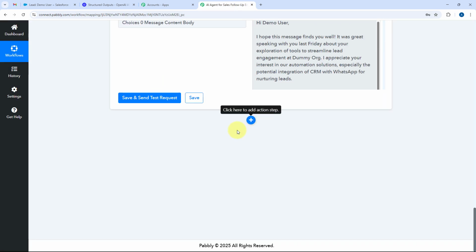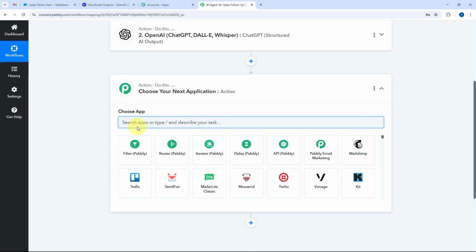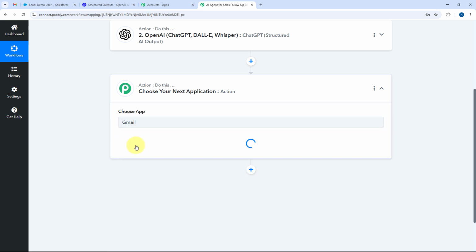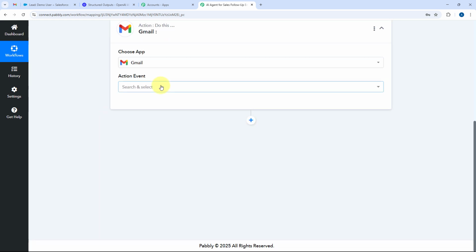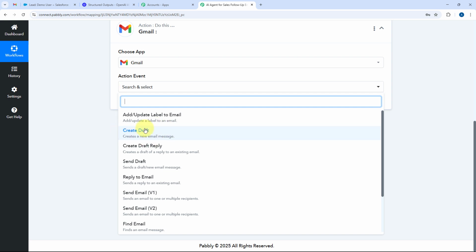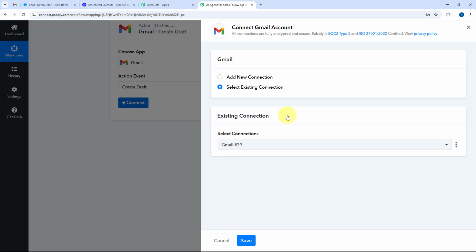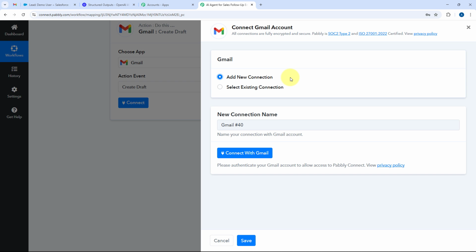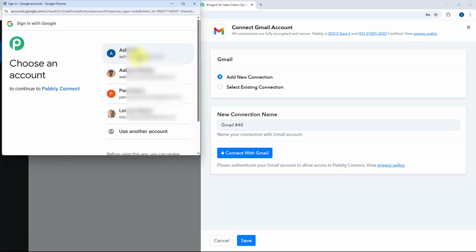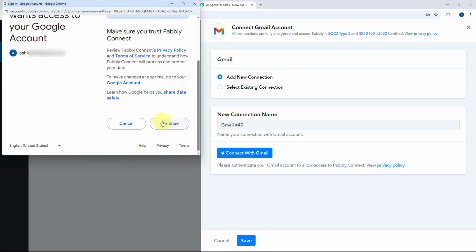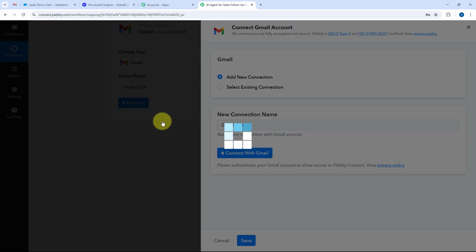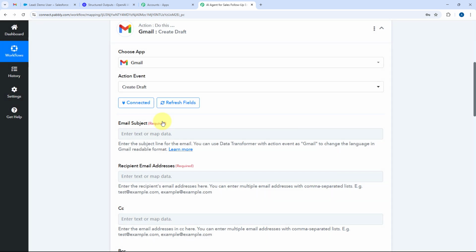For that, just scroll down, click on this Add Action Step button, and here in Choose App, search for Gmail. Just select it. After selecting Gmail, in Action Event from the drop-down, select the action event as Create Draft. Then just click on Connect and select Add New Connection. Now here we have to connect our Gmail account with Pabbly Connect. To make this connection, click on this Connect with Gmail button from the pop-up window, select your Gmail account in which you want to create the draft, then just scroll down and click on Continue. And as you click on Continue, here you can see our Gmail account will get connected with Pabbly Connect.